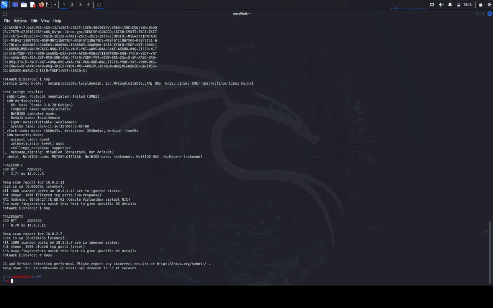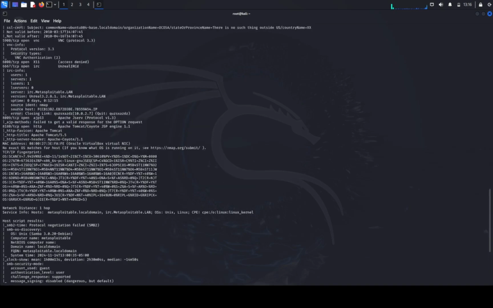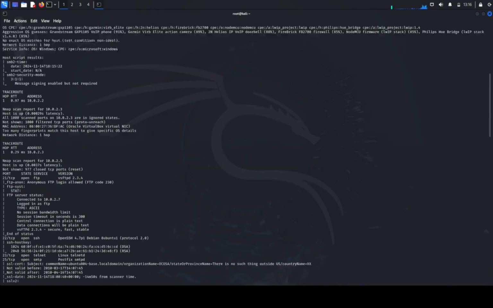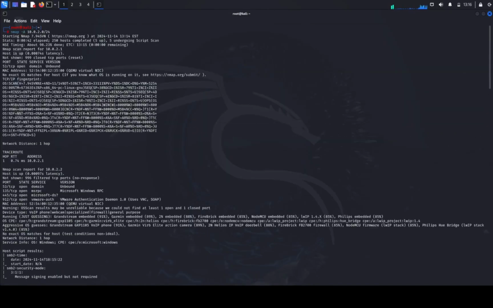So let's see what we have got. I've used the -A switch, and the -A switch has given us a lot of output. Let's read about it. You can see it has scanned everything about my devices on the network, and now you will be thinking, what am I going to do with this vast output?